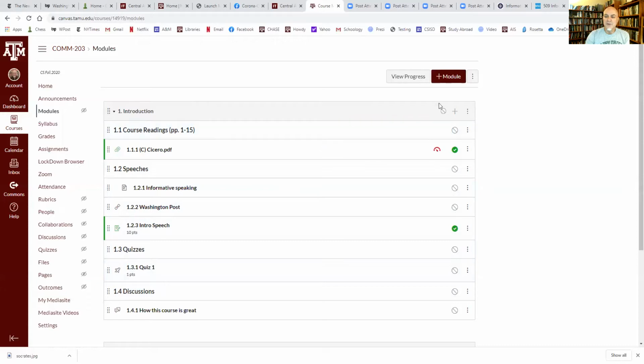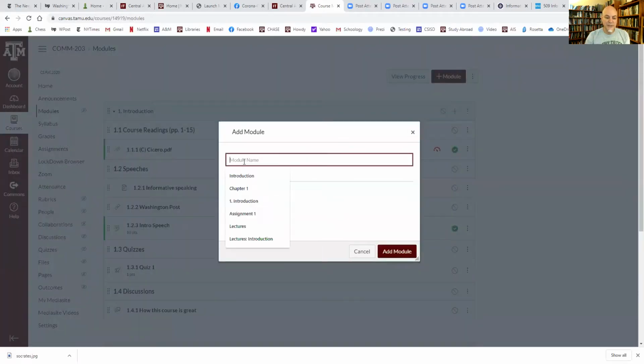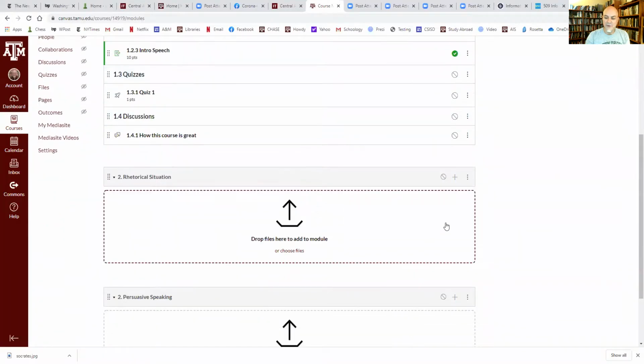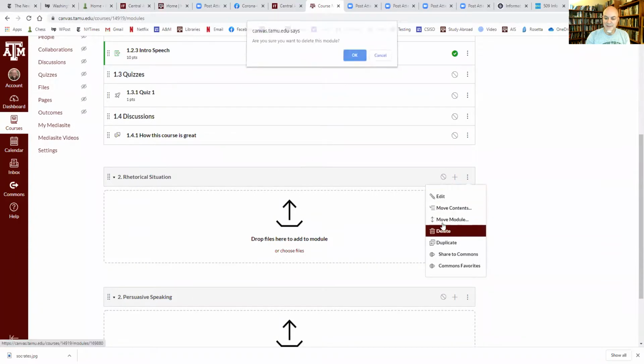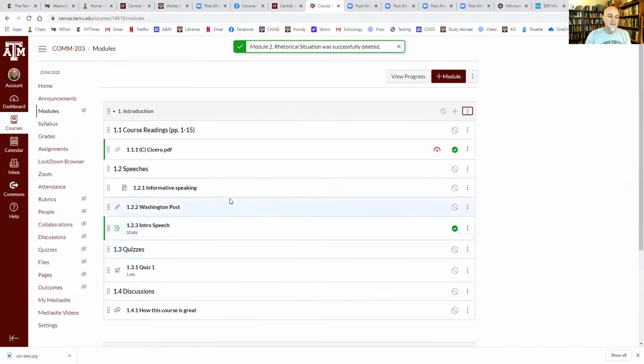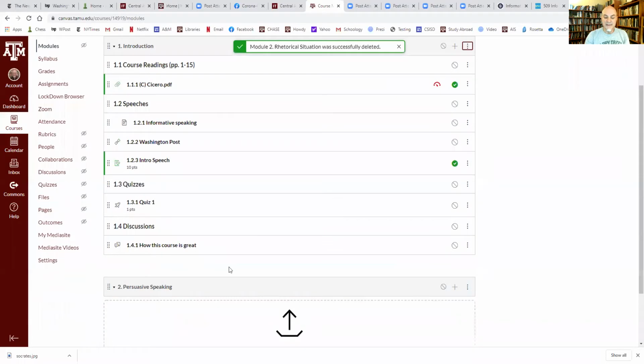So first of all, you can create a module. So let's say I wanted to do week 2. So week 2, let's say persuasive speaking, for instance, or something like this. Okay. So now I've got week 2. Actually, oops, I created that. So let me just delete this. So we've got a persuasive speaking setup, and I've got to populate this with things.